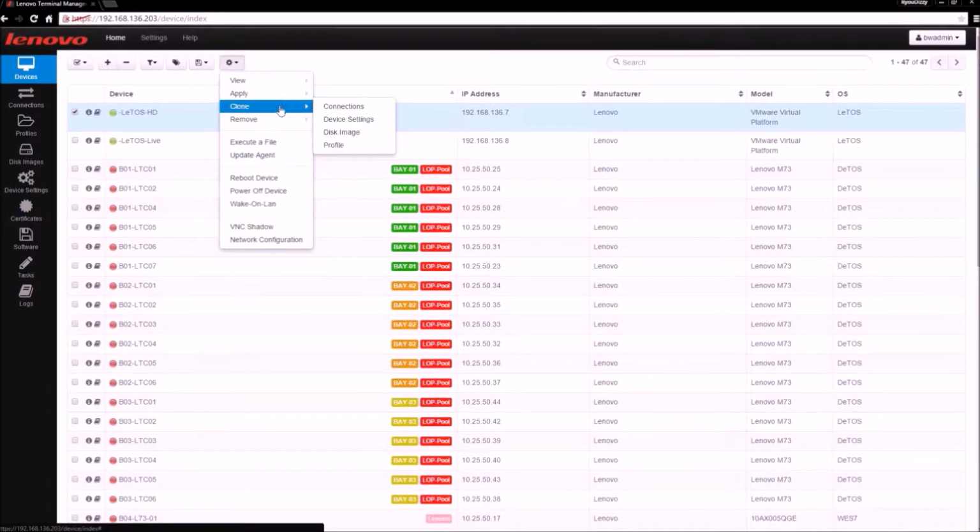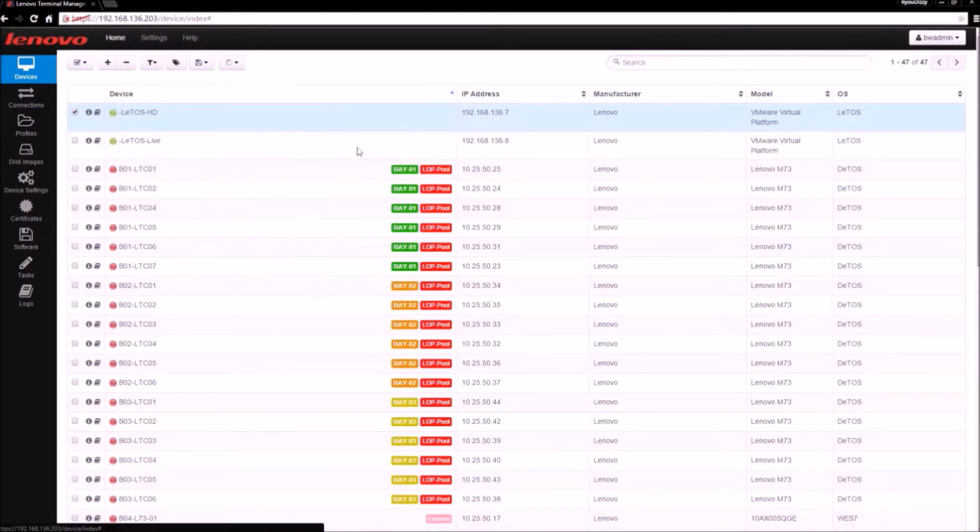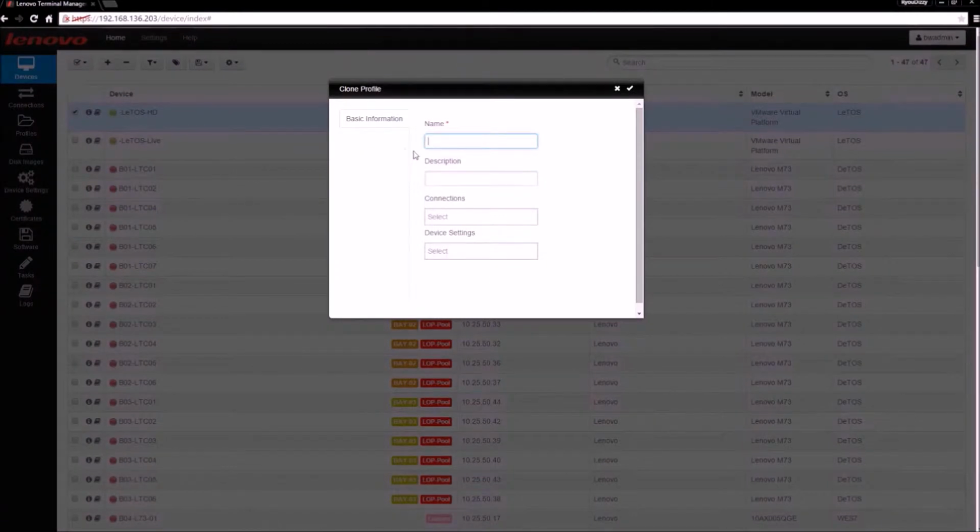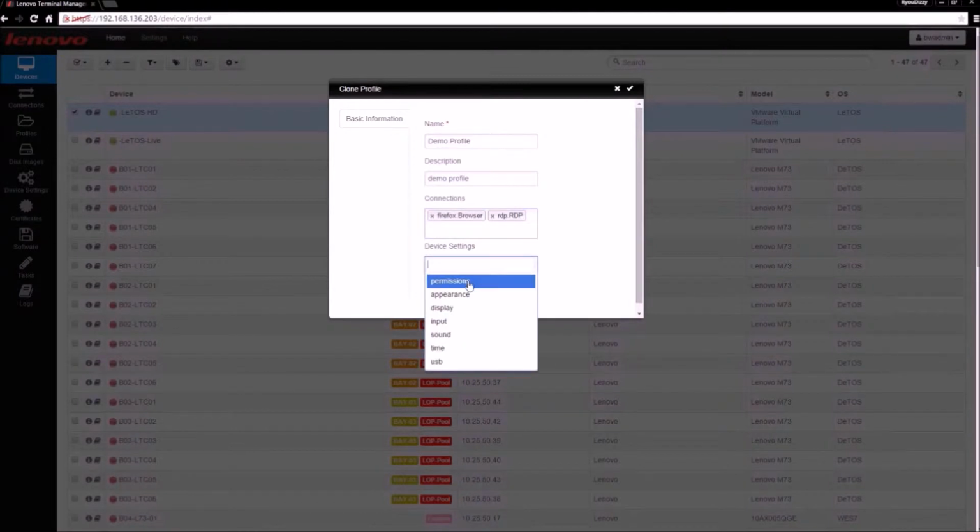For the purposes of this demo, we'll be cloning a profile from the thin client that we set up in the previous video. Under the profile clone options, we can give this profile a name, the profile a description. We can then select the connections that we previously created on the LTOS operating system. We can also select device settings. For the purpose of the demo, I'll quickly select all of the settings.